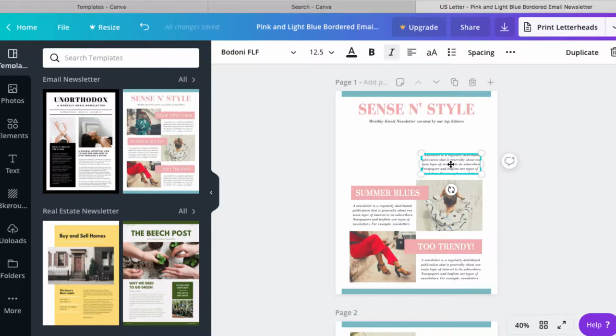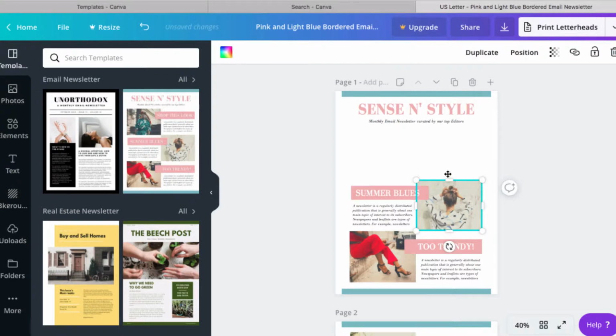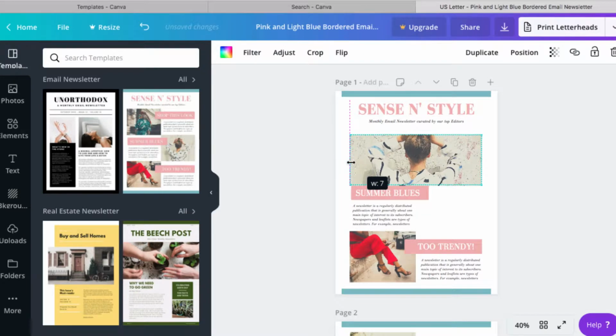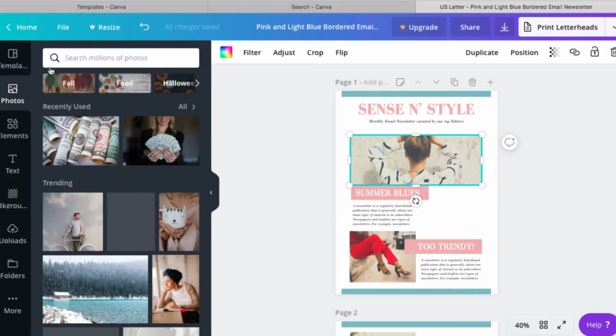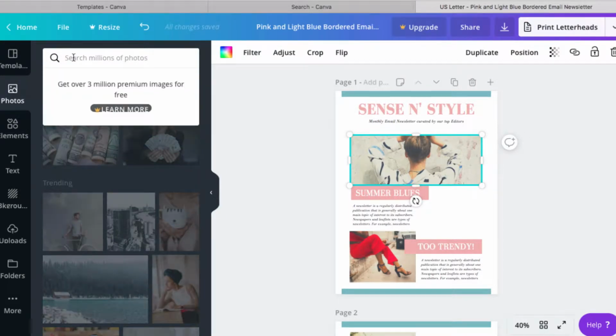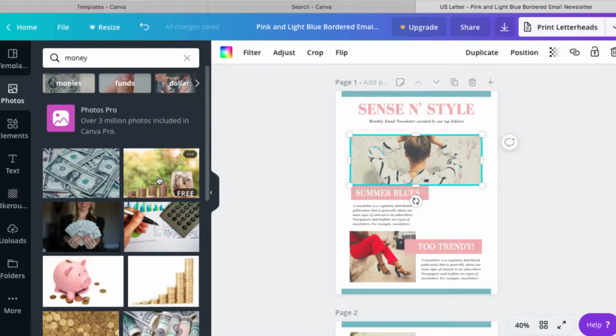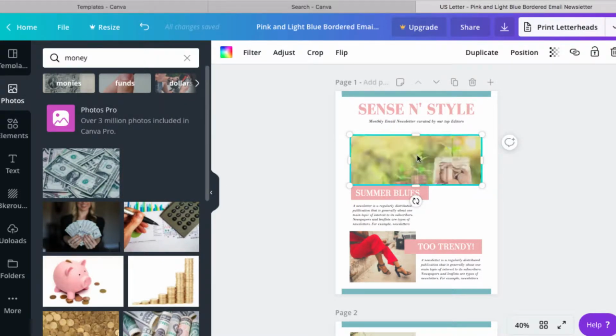So I already have in mind what I want to do with my first page, and I decided to have a title, a picture, the index and the introduction. To change a picture, you go to Photos, and I'm looking for something with money or growing money. The pictures are also, not all of them, but some of them are free. If you type, for example, money, you will see different pictures. And I like this one because it looks like it's growing, which is like starting an online business.